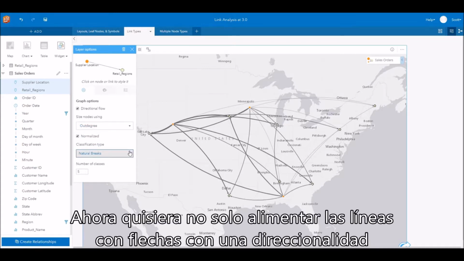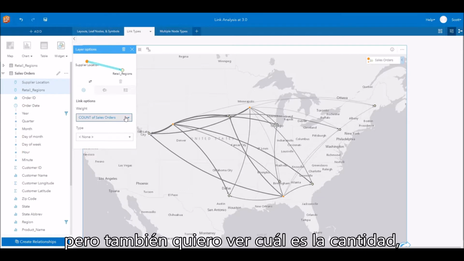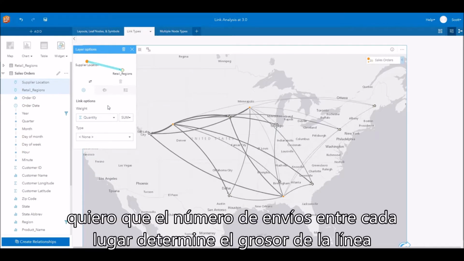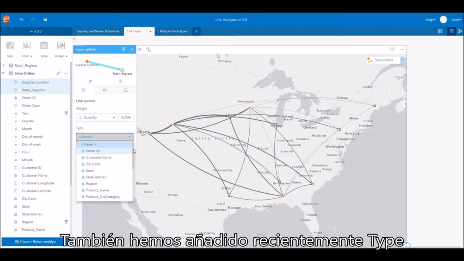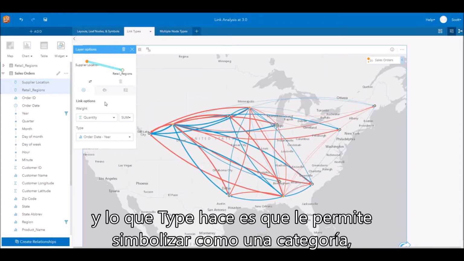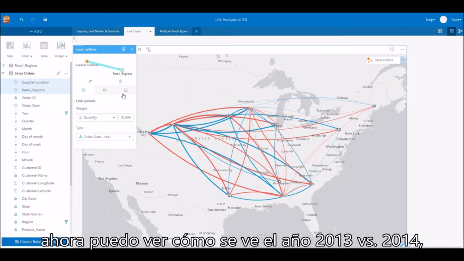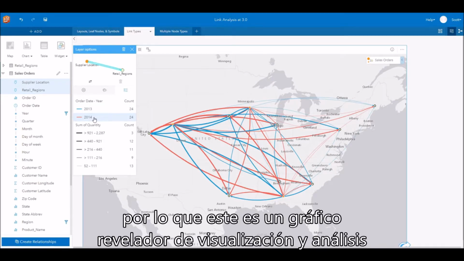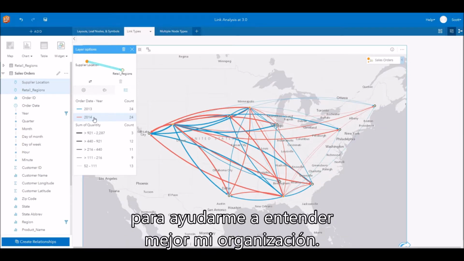And what if I wanted to now not only view the lines with an arrow directionality, but wait, yeah, I want to see what the quantity is. I want to have the number of shipments between each location determine the line thickness, and that's what the weight does. We also recently added type, and what type does is it allows you to symbolize by a category. Now I can see what year 2013 versus 2014 looked like. And so this is a revealing and telling graphic and visualization and analysis to help me better understand my organization.